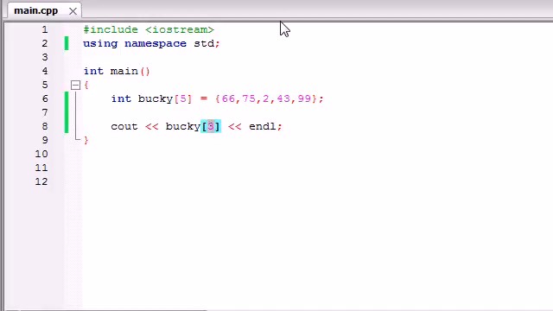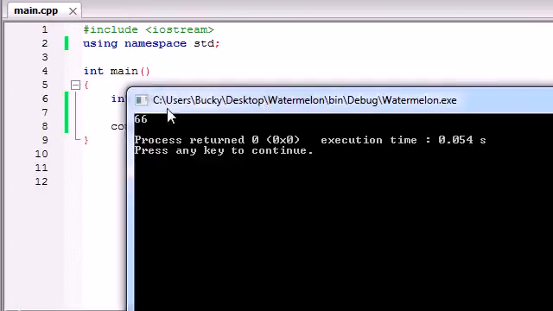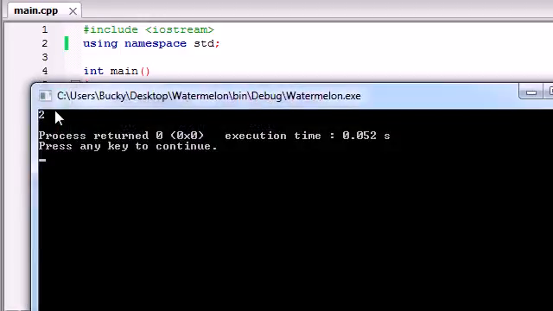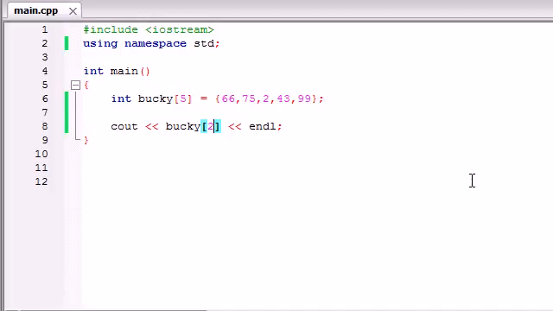So let's print out Bucky 0, and as you can see, when we run this, we get the number 66. So whenever we are referencing indexes, or excuse me, elements in our array, we have to remember that our array starts counting at 0. So 0, 1, 2. So this is actually the 2 index. Let's print out Bucky 2. And now we get 2 right there.